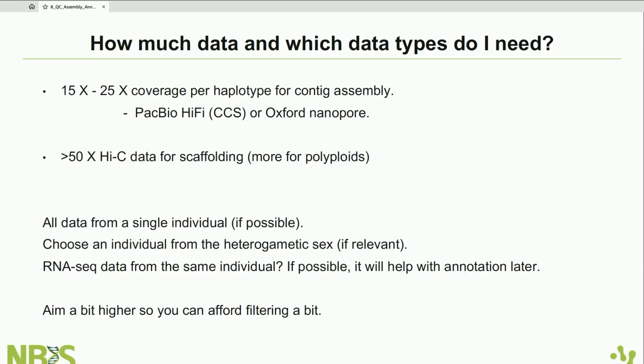And this, I will just skim over it, but I think general recommendations, these are essentially from the Biogenome Project's recommendation now. So at least 15x coverage for each haplotype for contiguous sampling if you use PacBio data, more if you use Oxford Nanopore, but once you're ready to run your project, check again, because it might change very quickly. And then more, and Hi-C data for scaffolding.